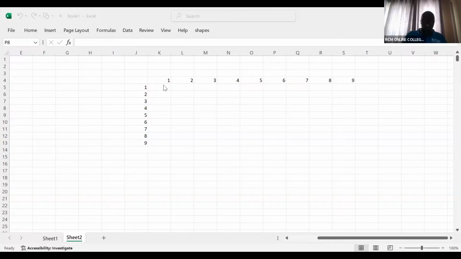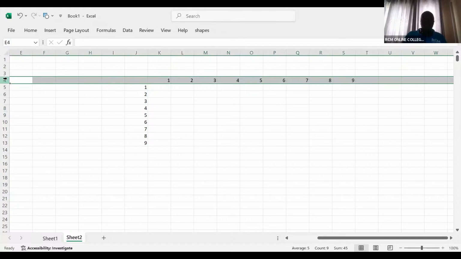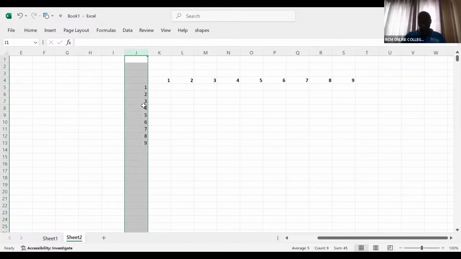I would want to make things bold here. I would want to make this row number 4. You see this row number 4? You come here and hit Control B. Come to J. Yeah, Control B. So I come up with this multiplication table, then that will be the end of the session.